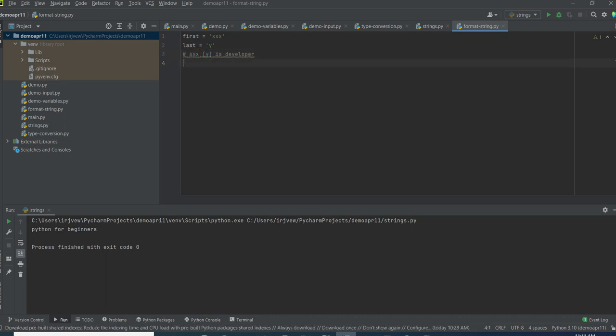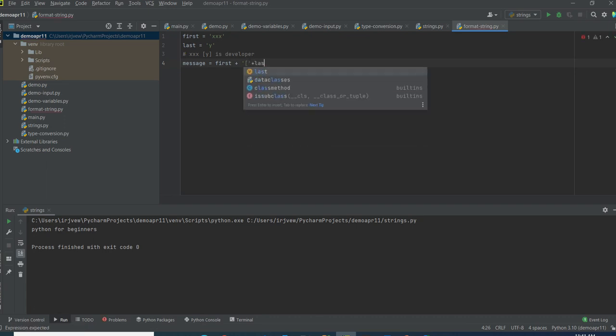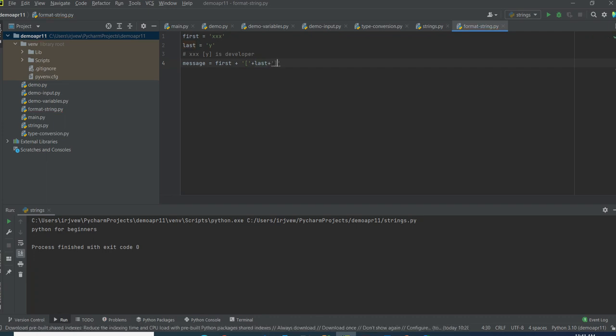For that, we can do it like this: message of the first, and then concatenating the value I want to be in the bracket. Again, I am concatenating the value of last. Again, I am closing this bracket, and then is a developer.